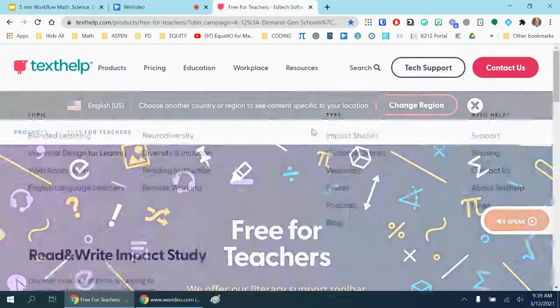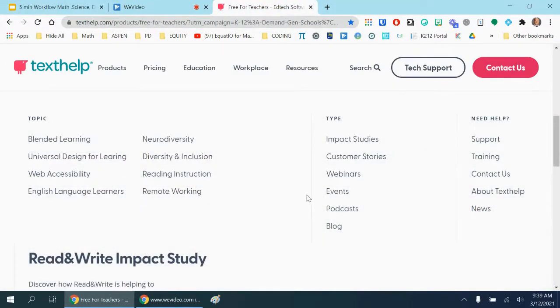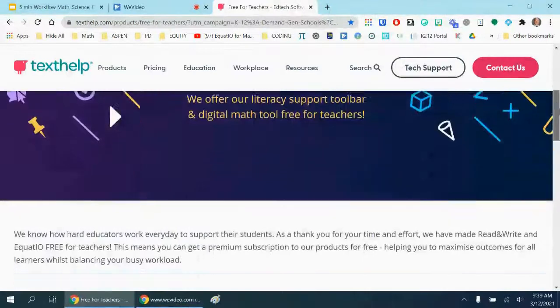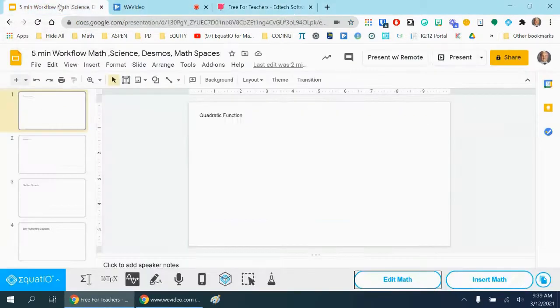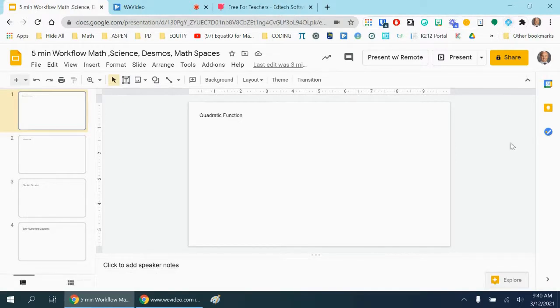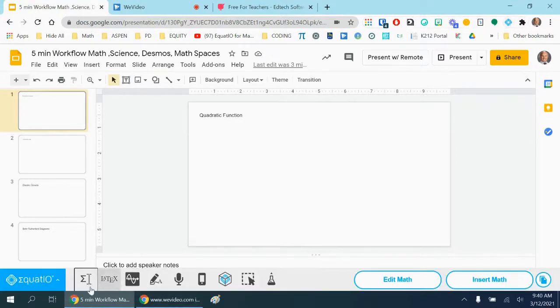One thing that we need to start with is this idea that everybody has a free account for Equatio. You need to just come to this page, Texthelp, find the Equatio button. You're going to put in some personal information, and then you have a free account as an educator. That gets you all the premium features of Equatio, and you can start using it right away. You want to install the add-on so that it shows up here, and then when you click on that, it should bring up the toolbar at the bottom of any docs, slides, spreadsheets, or forms. Okay, once we have it set up, then we can start to play.